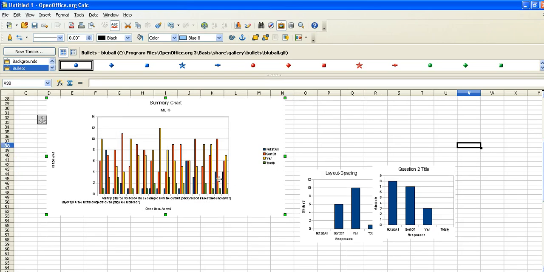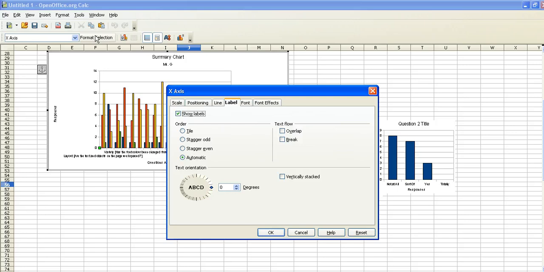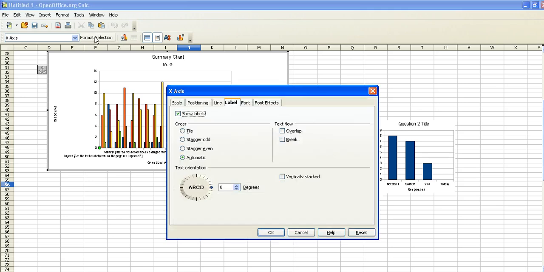And you can see that we have a bit of a problem because the categories down at the bottom don't look appropriate. The bars have been clustered by question, which is perfect. However, the labels are not appropriate. So I need to click and select the x-axis by double-clicking and then selecting the x-axis. And I want to format that. So once again, I double-clicked, selected the x-axis, and then clicked Format.